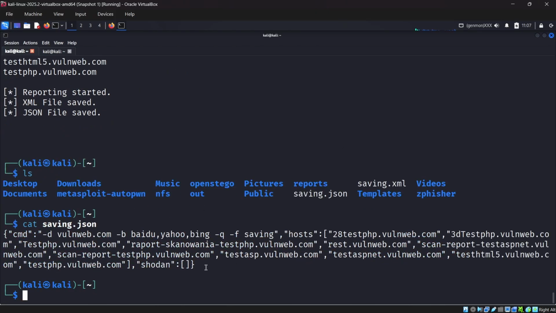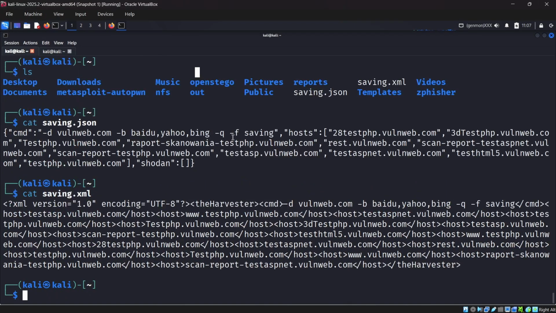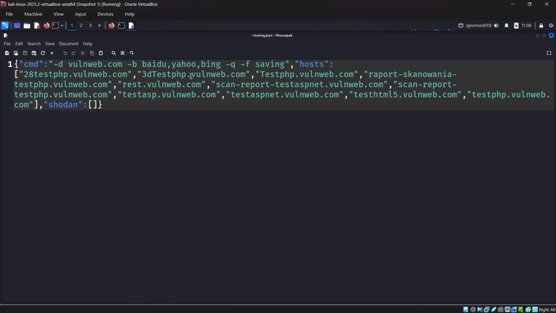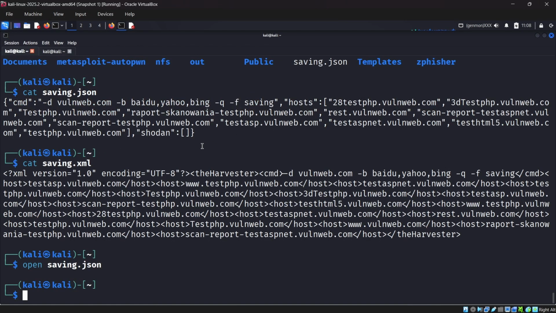So this is how it looks in JSON format. Now let's try to view the XML format. So this is how it looks in XML format. You can also use the open command, so it will display in the text editor, and this is how it looks. As you can see, this is how the results are saved, like -d, which seems to be the domain, and -b for the data sources, and -q, -f, all of your commands. Host, this is the host discovered, and it is not searching in Shodan, right?